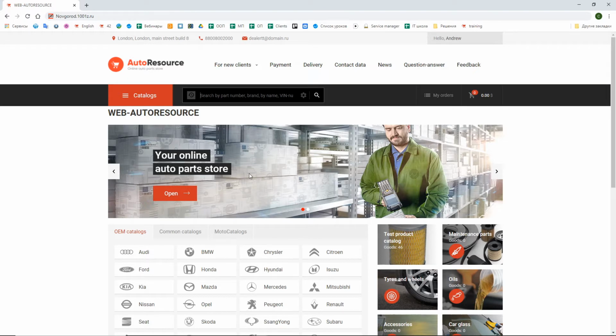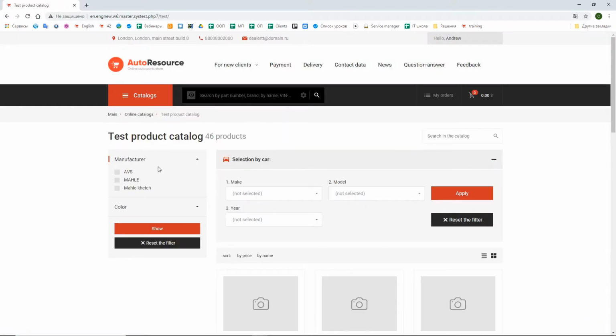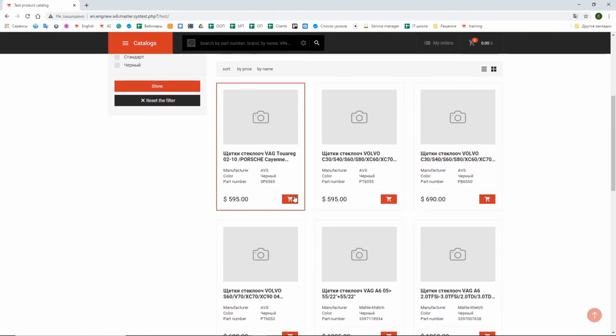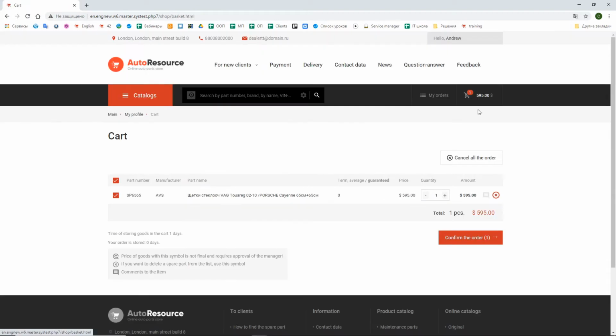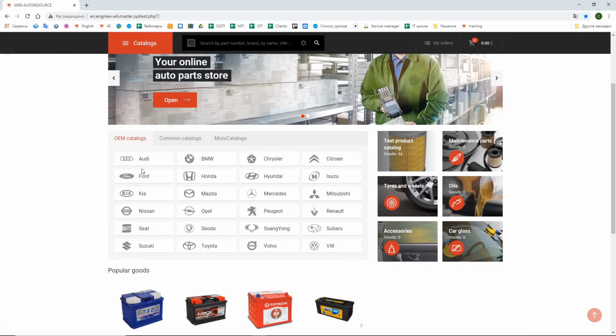Another way is product catalogs. Using these product catalogs that you create on the website, your clients can enter them using different filters. They can find the necessary detail, add it to the cart, and place the order. This is simple. Also, clients can use online catalogs such as the parts catalog, for example. It works the same as these ones.